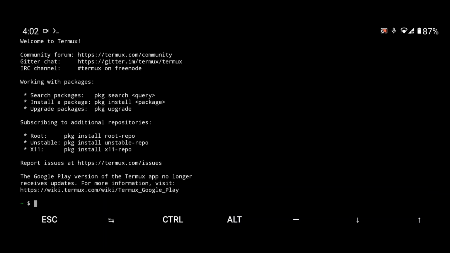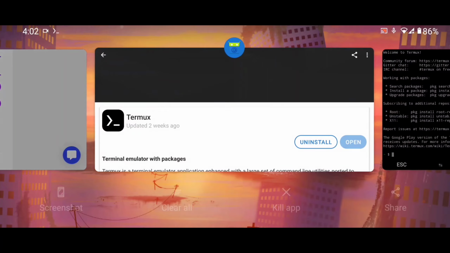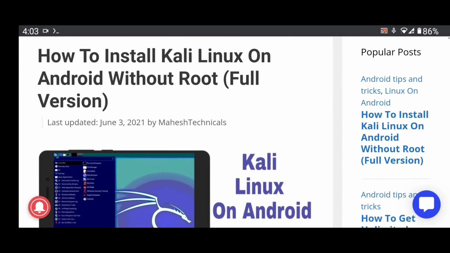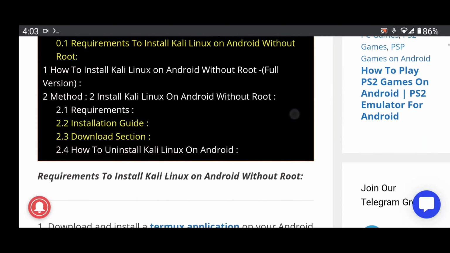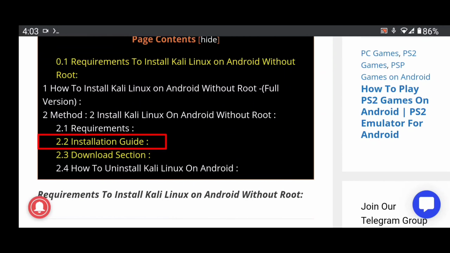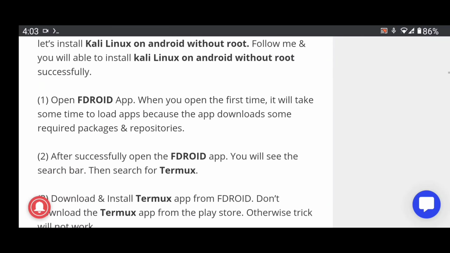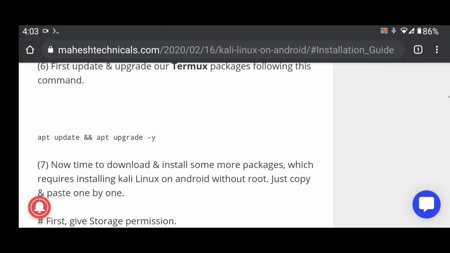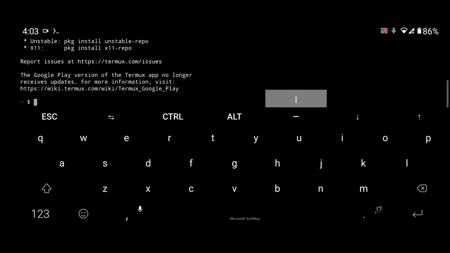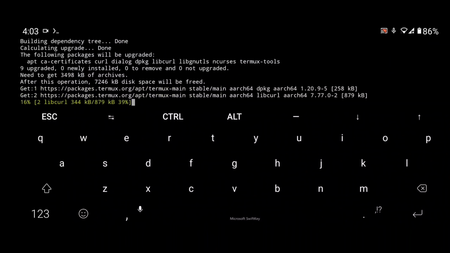Okay guys, so let's install our Kali Linux in our Termux. We need some commands, so for the commands you need to follow my article here. Just scroll down. In the method 2 section you will get the installation guide option. Just click on that option. Here you will get all the required commands to install Kali Linux on our Termux application. So just follow, copy and paste one command at a time, and you will be good to go. Enter the first command, it will update and upgrade your Termux packages.